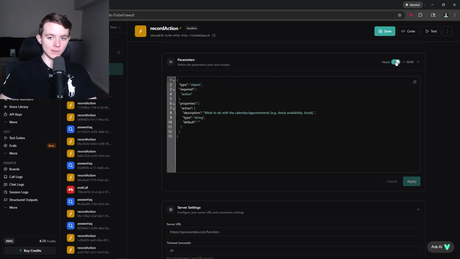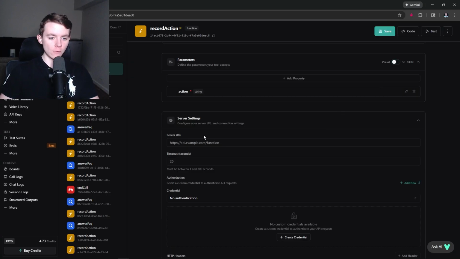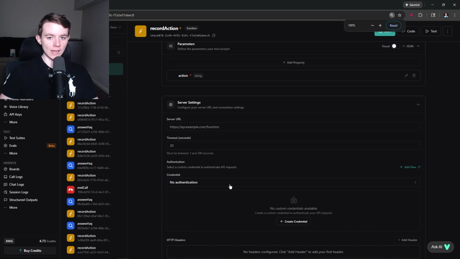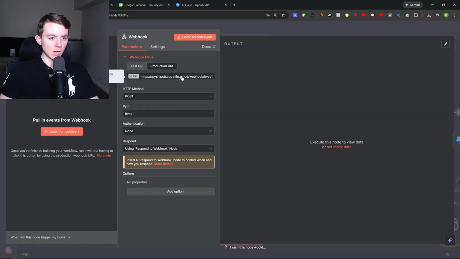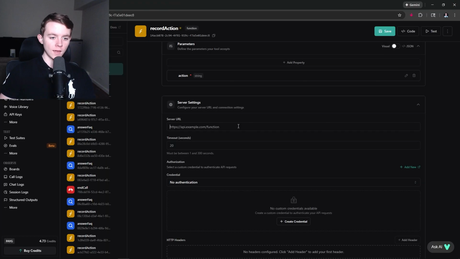And after you press apply, you can turn off the visual if you want. It doesn't really matter. But now we're going to configure the server settings, and this is why I said keep n8n open earlier. So open up n8n and then copy the production URL and paste it in the server URL right here. And then you're going to want to press save.